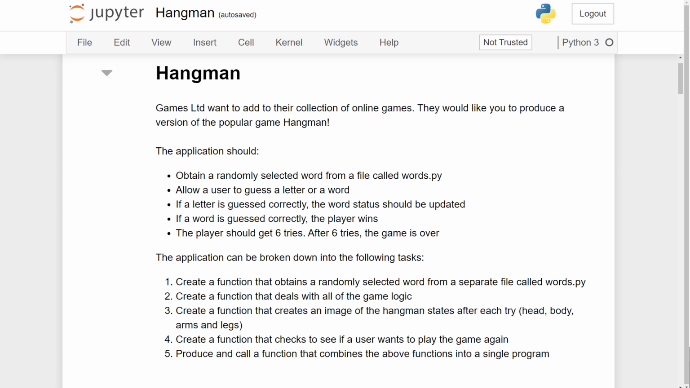After you've created the game logic, you should create a function that creates an image of the hangman states after each try. So after the player loses their first life by guessing incorrectly, you should draw a head for the man that's being hanged. You should then draw a body once they've got the second guess wrong. You then need to put 1 arm when the third guess is wrong, 2 arms for 4 guesses, 1 leg for 5 guesses, and finally if their 6th guess is incorrect, you would need to draw the final leg.